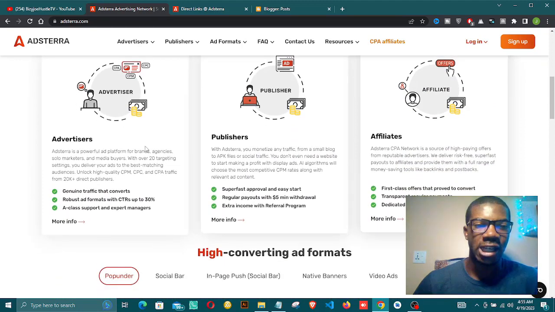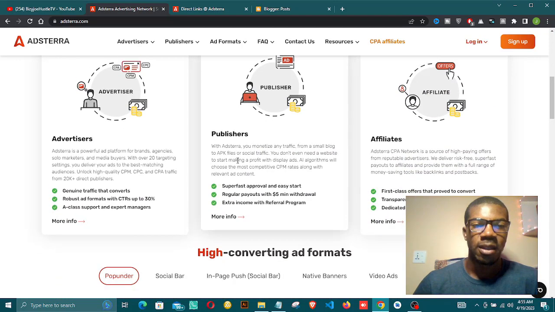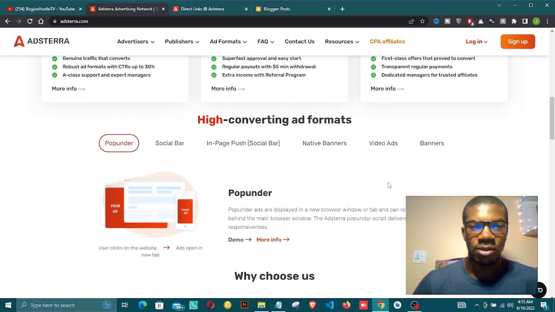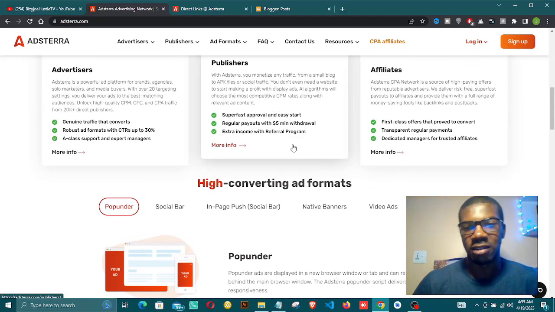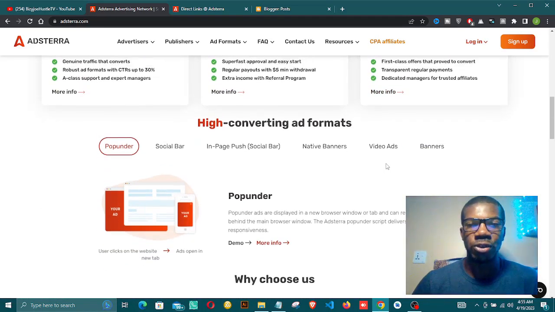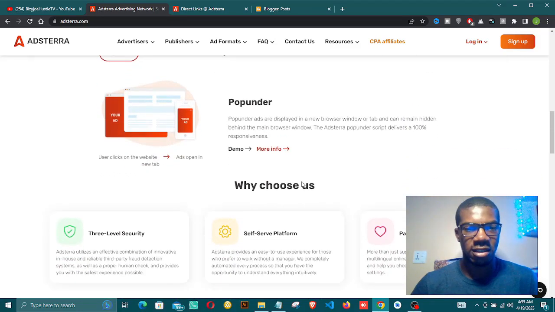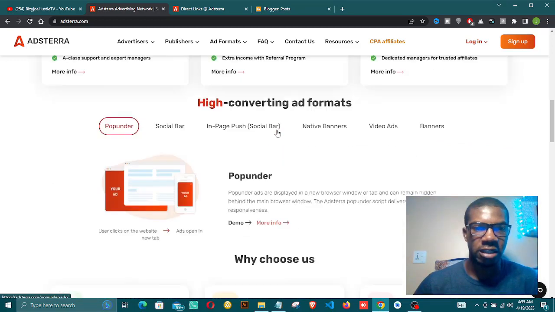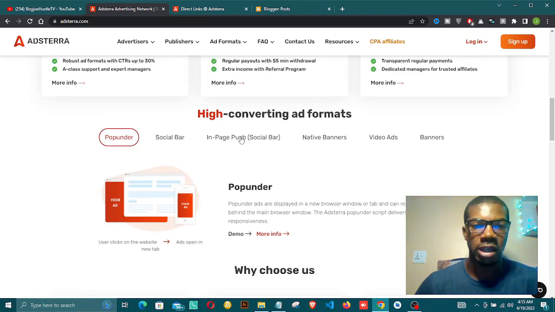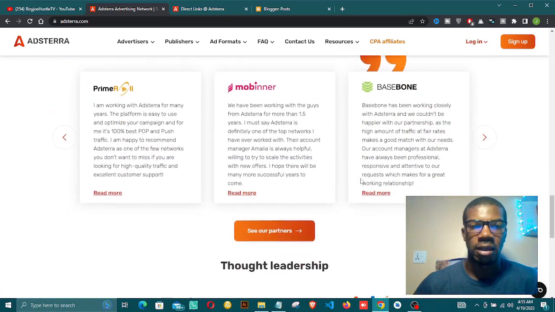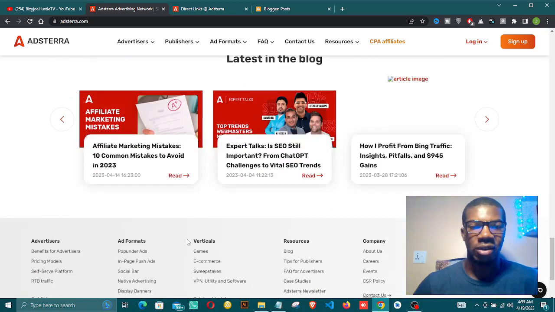So this is their website. Advertisers, you can advertise your products here. Then there are publishers like bloggers, and then affiliates. If you're not making money as a publisher, that means you're making money as an affiliate. If you don't want to make money with your blog, you can make money as an affiliate. You don't need to actually have a blog to make money as an affiliate. This is the type of ads they offer: pop under, social bar, in page, and more. You can go to their website and spend your time reading about them and all their blog posts.